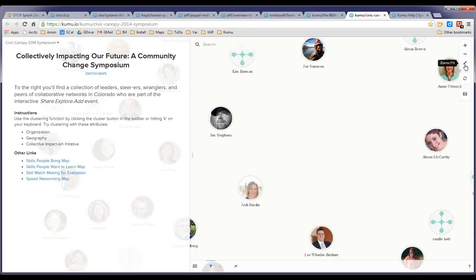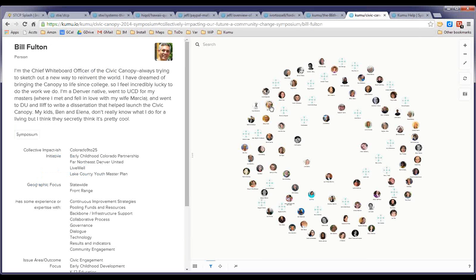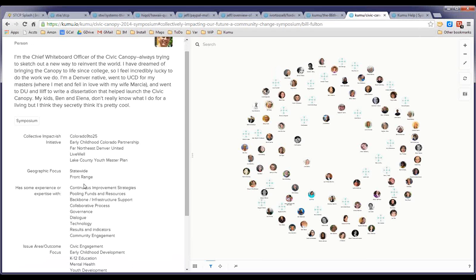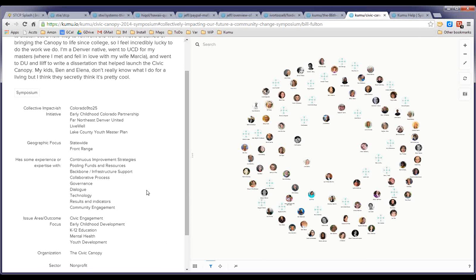What they did was they all filled out a survey that asked a number of different questions. I'll click on someone so you can see a sample profile. It's a quick bio, which initiatives they're a part of, what the geographic focus of those initiatives is, and things like, what do you have experience with? This was really getting at how we can help people matchmake at a conference. How can we link people in terms of, I have this skill, you need this skill, how can we connect people together across those items so we can have shared learning? And then even issue areas, outcome focus, and organizations.